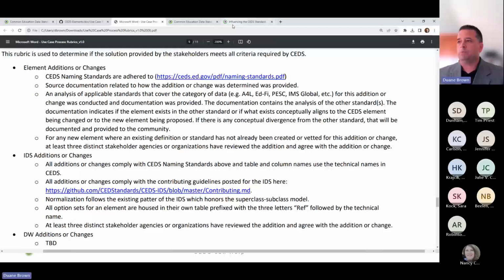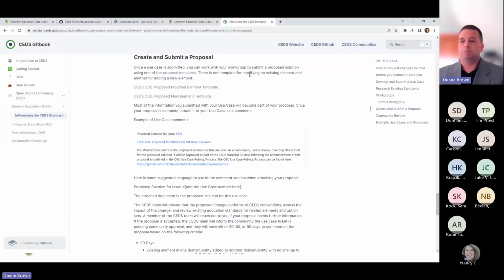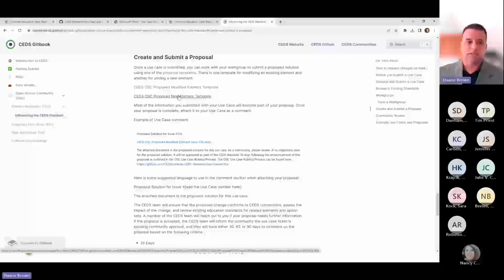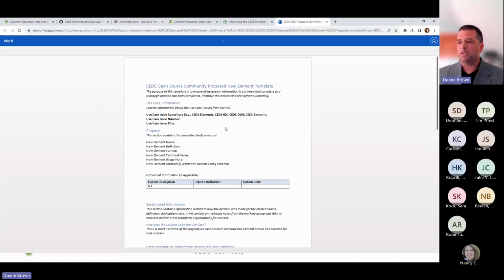Okay, so ultimately what needs to happen is you need to submit a proposal. You're going to create one, you're going to submit one. So back over to the Gitbook page, we have two templates: modified element template, which means the element already exists inside of CEDS. And then we have the proposed new template, which means it does not exist inside of CEDS. You're going to actually be creating something new. We're going to open these and take a quick look at what they look like.